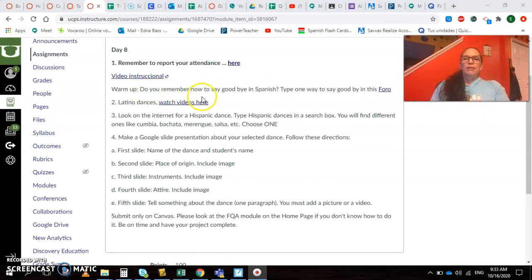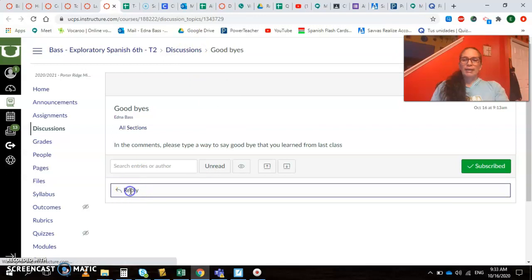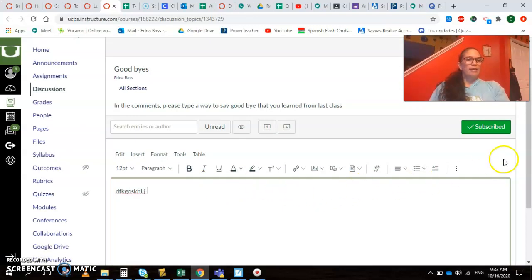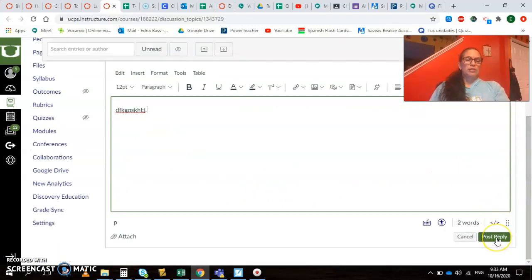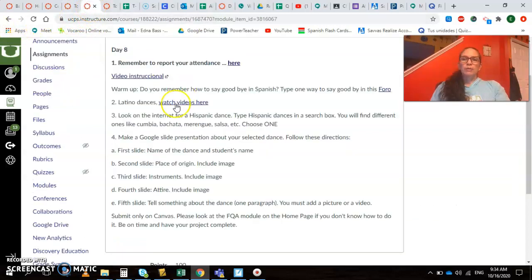Okay, for your warm-up. Do you remember how to say goodbye in Spanish? Yes, we were learning some ways to say goodbye in the last class. So in this photo that you have here, you're going to type one way to say goodbye. When you click here, it's going to take you to this discussion. I call it photo. Then you're going to click here, reply, and type your answer right there. And then you're going to post your response. I think we already did one of these, but I just wanted to be sure that you know how to do it. Now back to the plan.